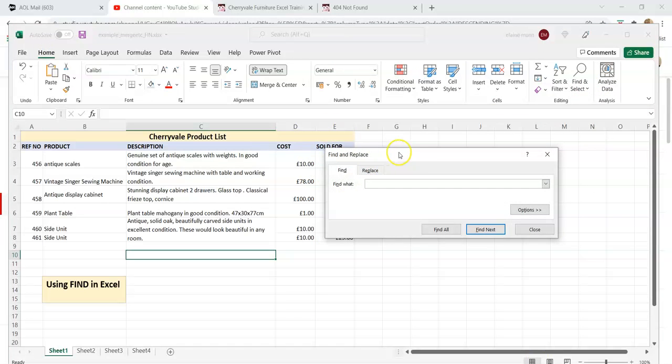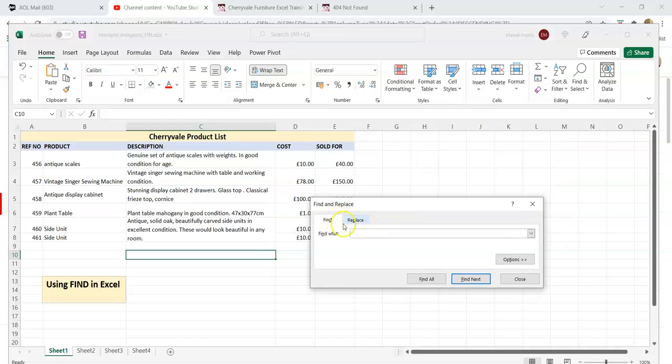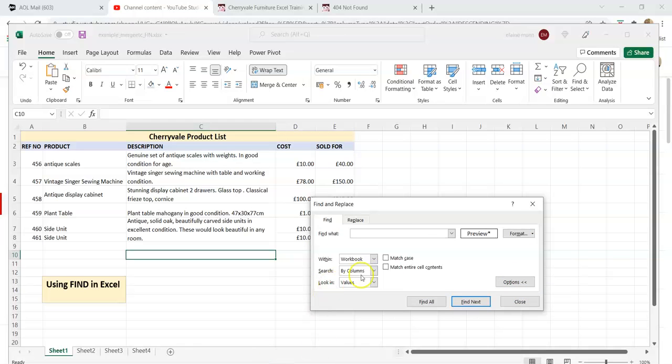Right. So it gives me this find and replace. We don't want to replace anything. We're just looking for something, okay? But the first thing we need to do is go to the options. So this gives you a few more options. Now, you can search for something just in this one sheet, or you can search for something in the whole workbook. So that would be all the sheets, 1, 2, 3, 4.